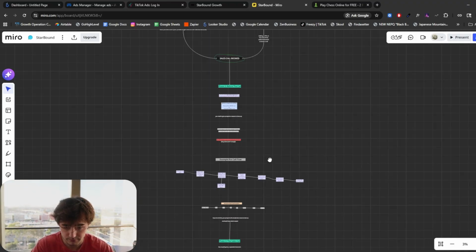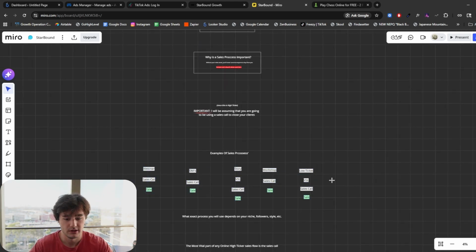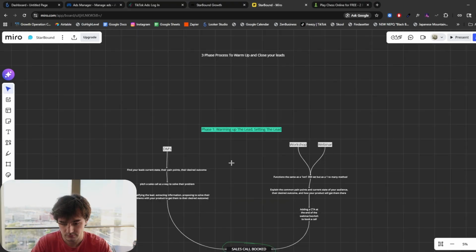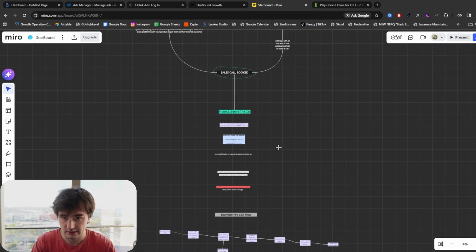So to summarize, it doesn't matter how you do it. You need to make sure that you center the sales process around a sales call. While setting the sales call, if you're doing it in DMs, a VSL, a webinar, whatever it is, you need to make sure that the lead is actually warmed up. You need to extract all relevant information from them. You need to figure out their problems and propose to solve their problems so that they can get to their desired outcomes. And now you've set them, and now they have the sales call booked. Now you need to actually make sure that they're going to show up ready to buy on the sales call.